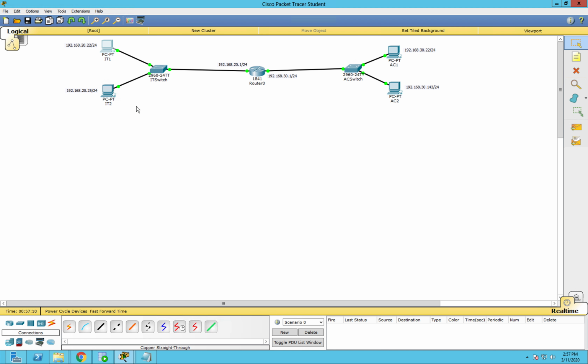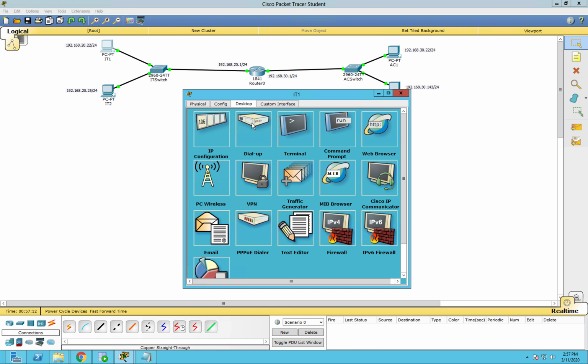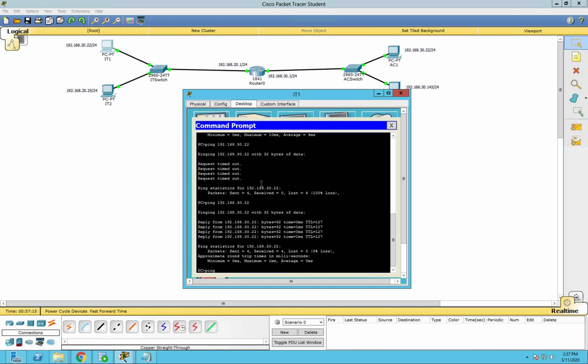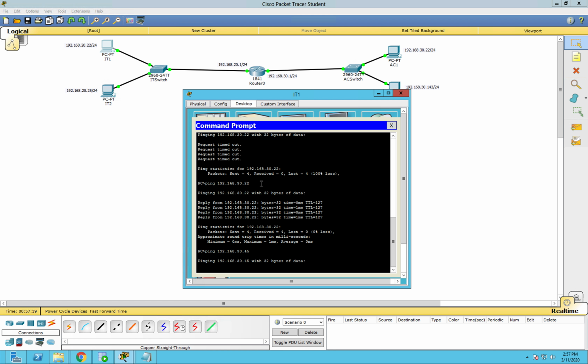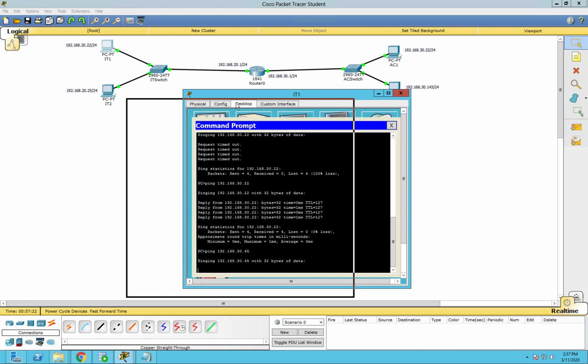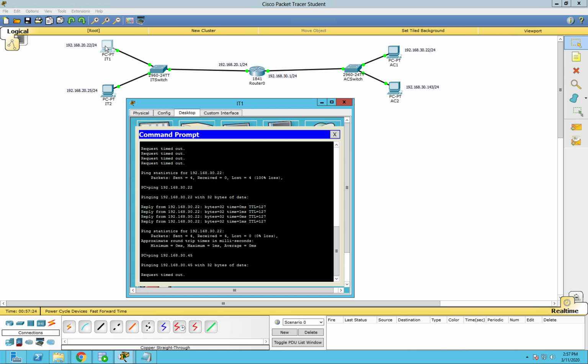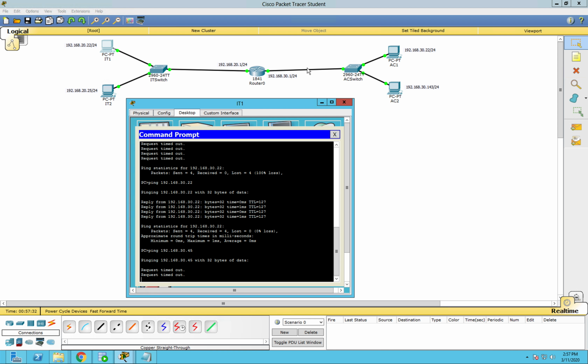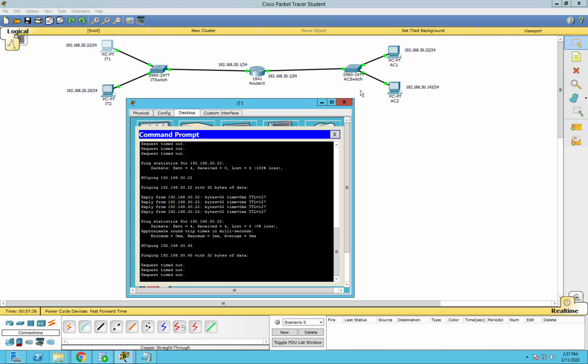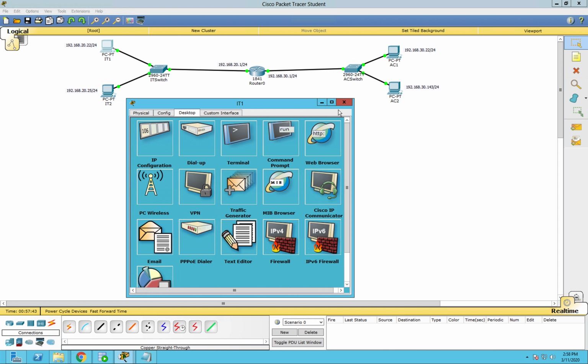Even if I tried something that didn't exist, let's try a ping right here. If I tried 192.168.30.45, that doesn't exist, so I don't expect to get back any reply. But the packets do get handed over to the router, and the router then starts to do ARP broadcasts out to this connection, trying to find if there is somebody out there with the address 192.168.30.45. Of course nobody responds, so that's why my pings are not going through.